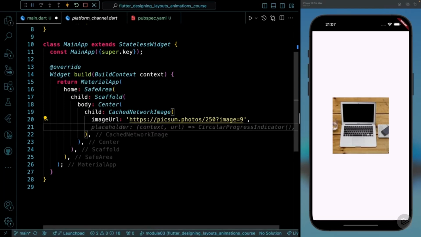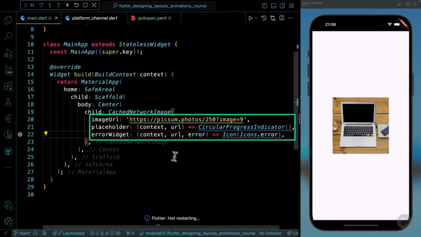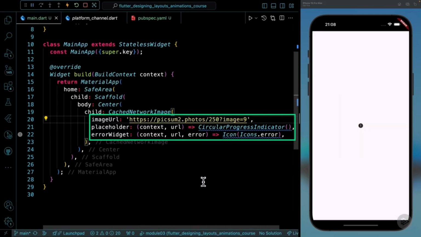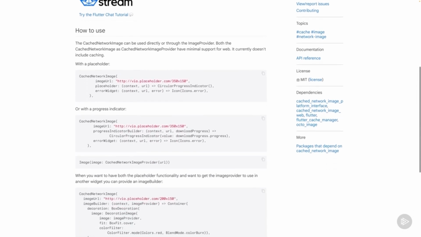There are also other properties here. For example, you can have placeholder or you can have errorWidget to handle any errors. Let's say now I'm adding a placeholder as loading and then an icon in case there is a problem. There are actually more that you can do with CachedNetworkImage. I encourage you to check out the package documentation on pub.dev.